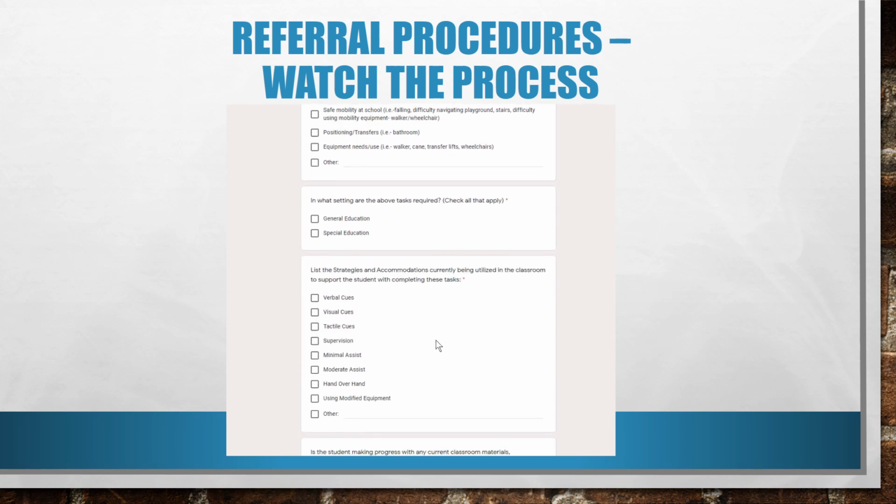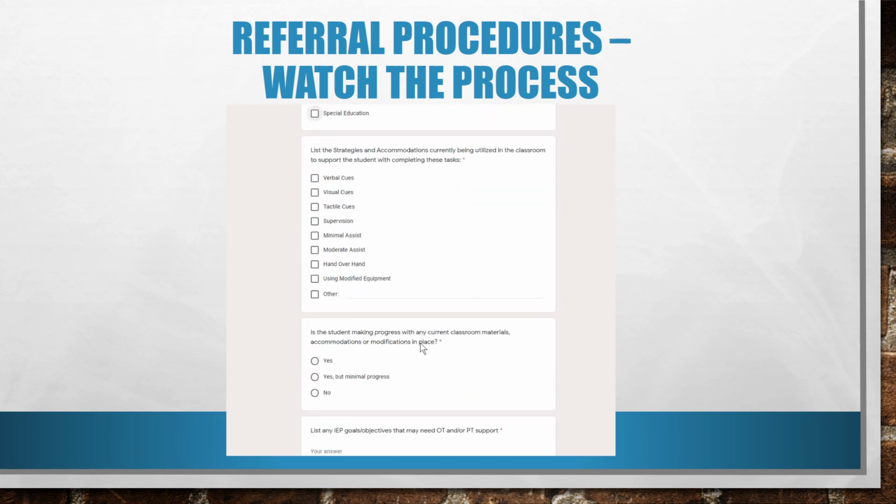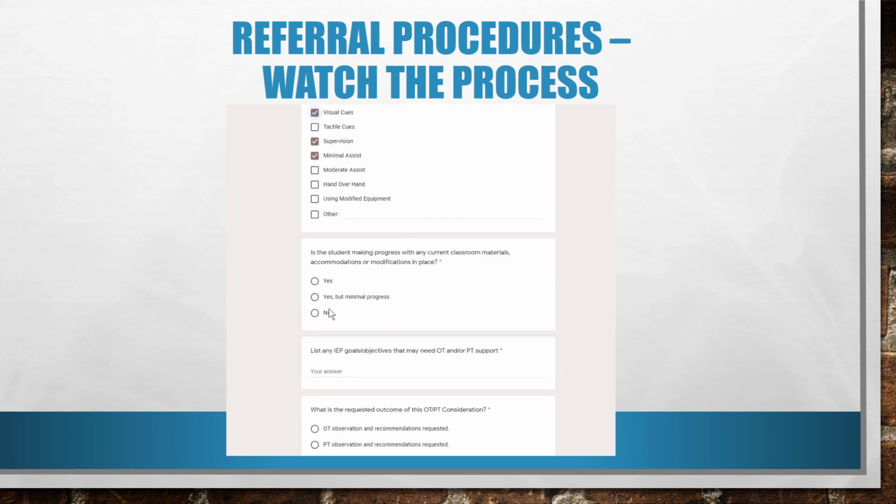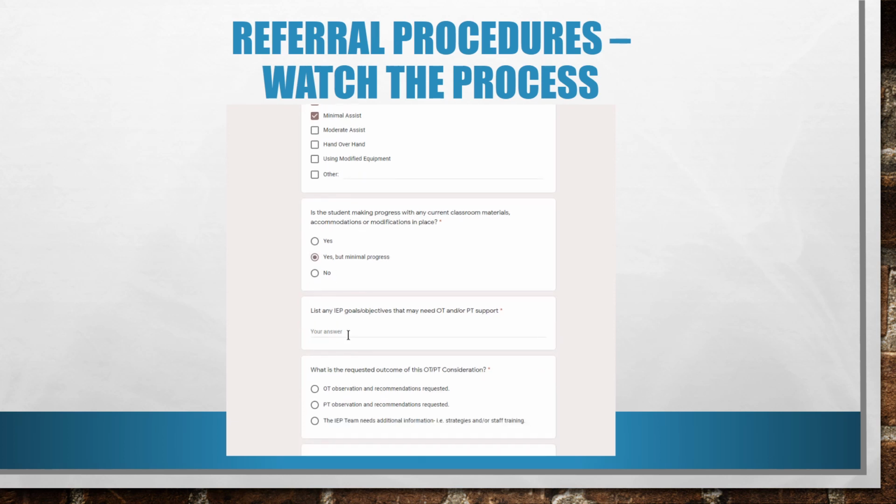In what setting are these above tasks required? Actually, for the student, probably both. If they're not served in a special education setting, in co-taught all day, for example, general ed would be all that applies. List the strategies and accommodations that we're currently using. Currently, minimal assistance, supervision, we've given some visual cues. Is the student making progress? I'm going to say yes, but it's minimal.